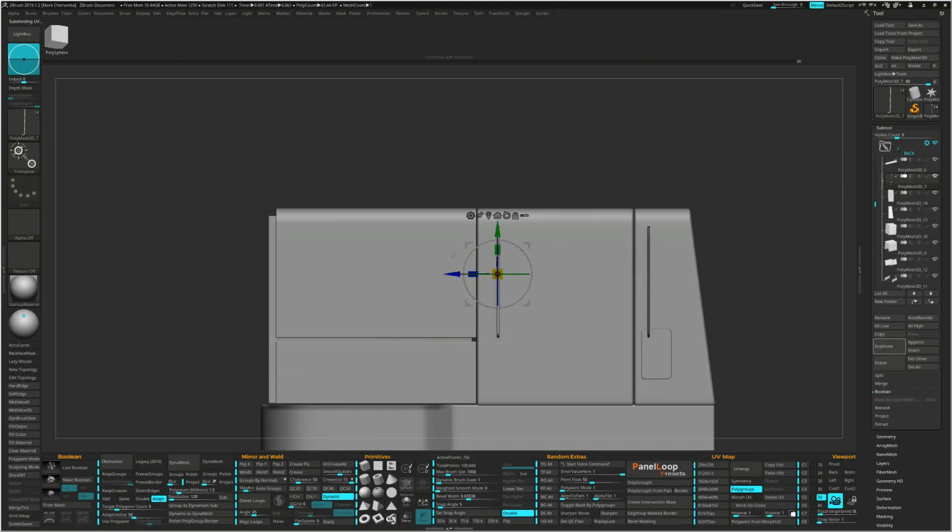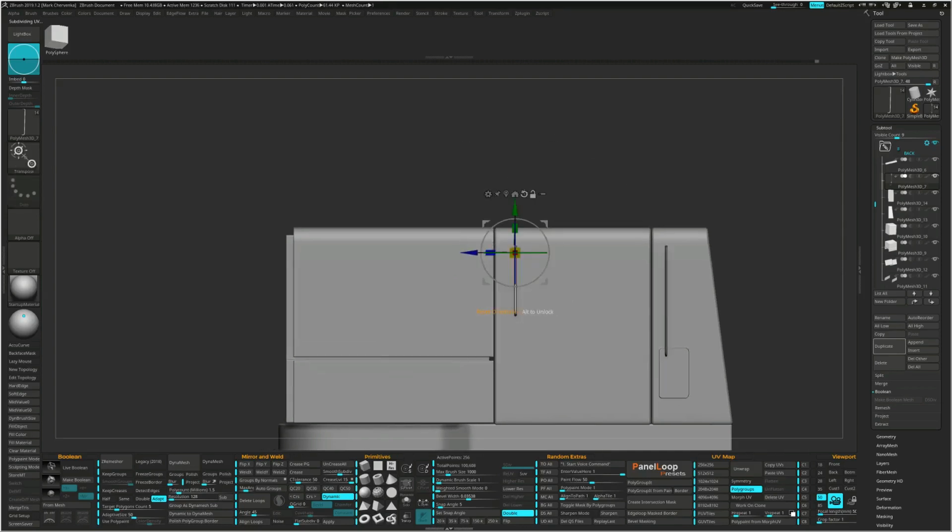Since we're on the subject of plugins, another one you might recognize that is scattered all over my UI is called Ryan's Tools. It's an excellent plugin that is consistently being updated.